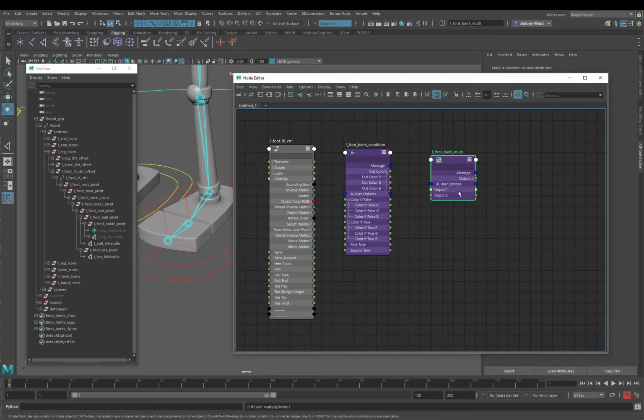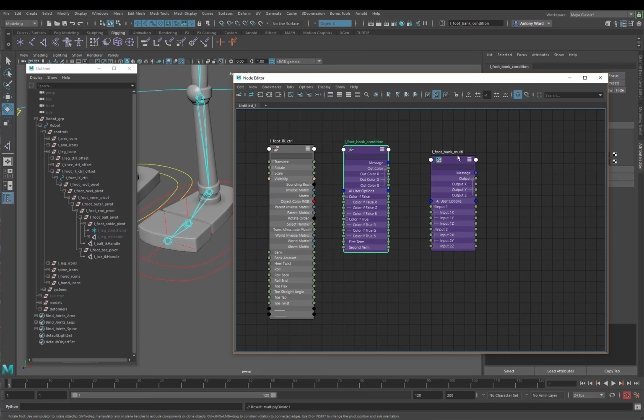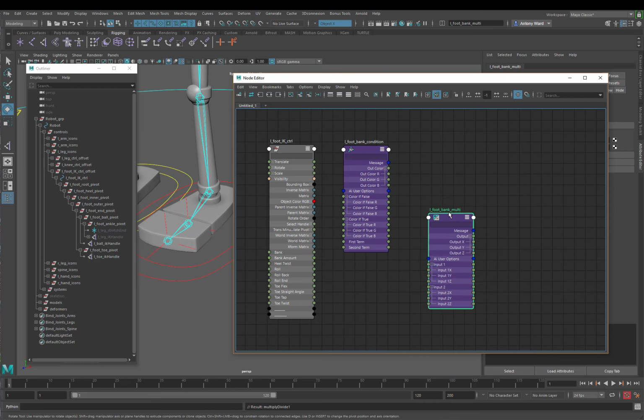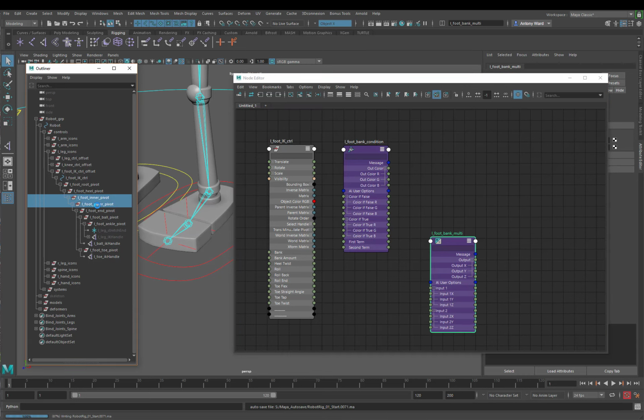And what we're going to do with the multiply divide node is take the output from the foot bank, and use this multiply divide node so we can adjust the bank amount, which will affect how far or how fast the foot will bank. If you didn't want to have that bank amount attribute bothering it, then you don't need this multiply node. You can just connect these attributes directly to the groups. So let's just load in the groups as well.